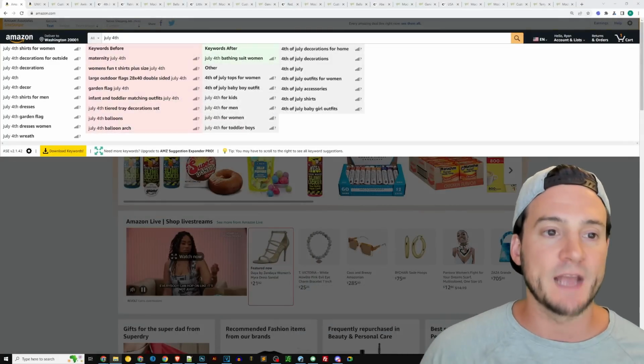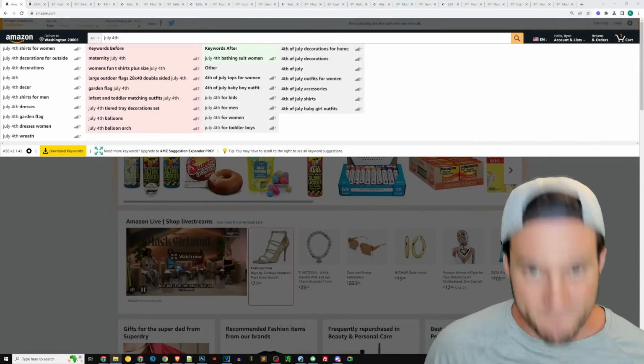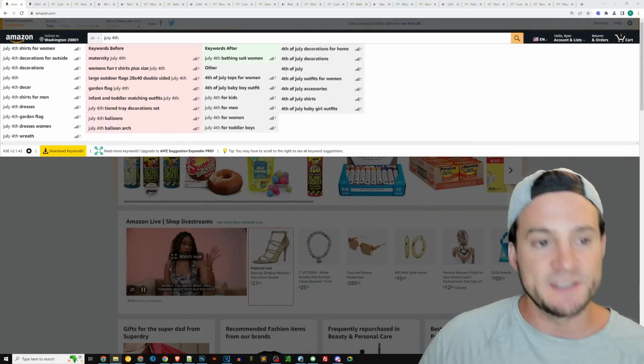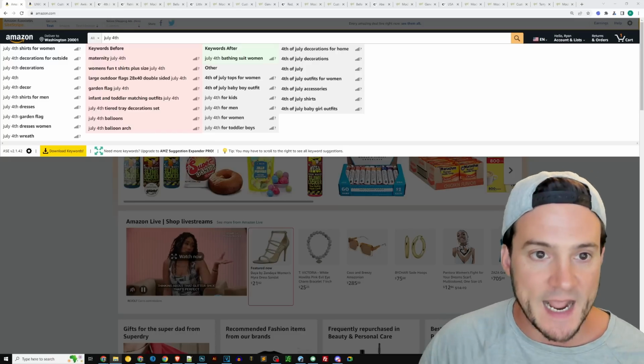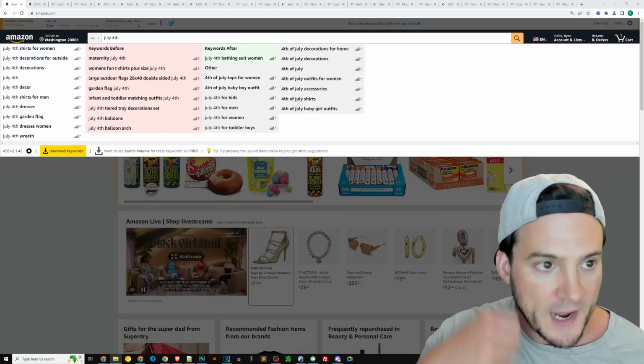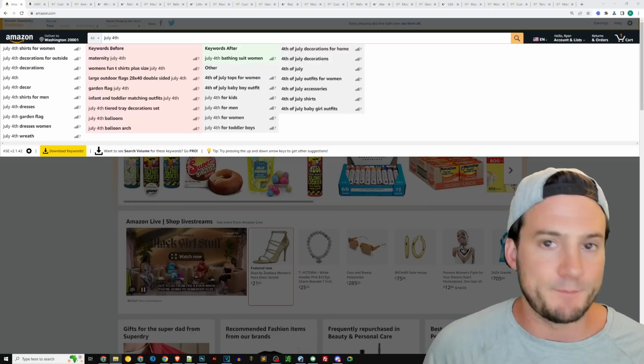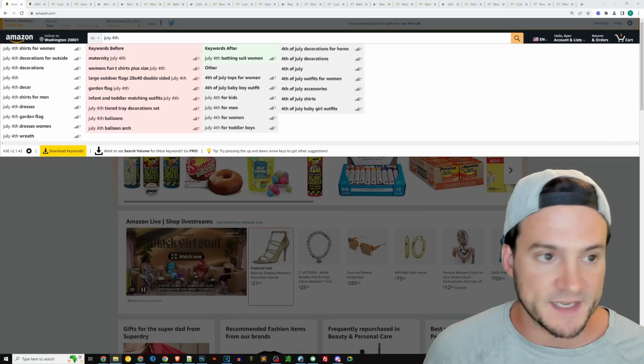So I came on over here to Amazon. I typed in July 4th, all right? And we have the AMZ Suggestion Expander stuff highlighted in red and in green and to the right of that in gray. But if we just look at the default, like basic, default Amazon autocomplete, what do we see?